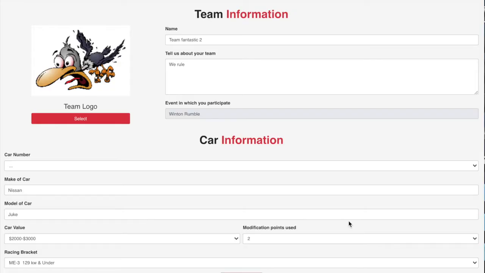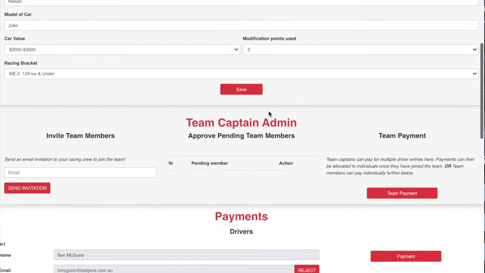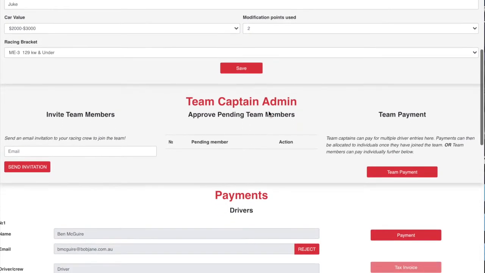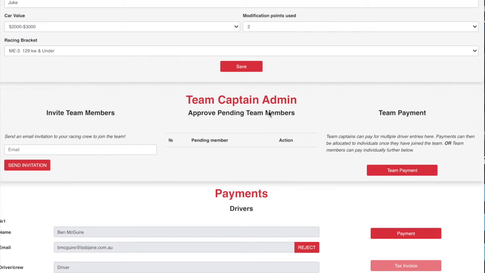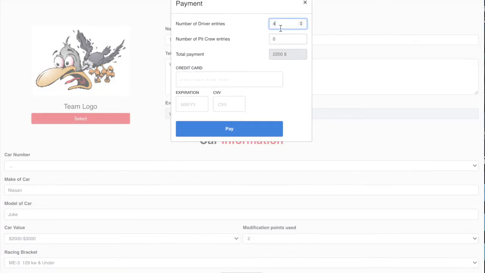In the team section, you can scroll down past the team information and car information until you get to the team captain admin panel. Now, being a team captain, you can choose to pay for your entire team all at once. To do that, you click on the team payments section and select how many drivers and how many pit crew you wish to pay for.